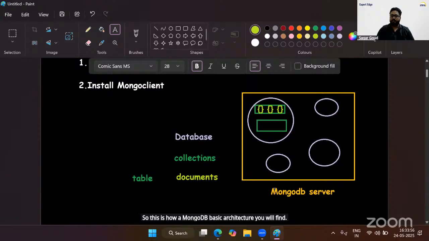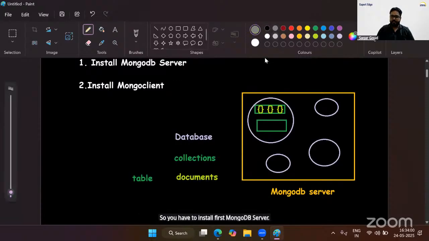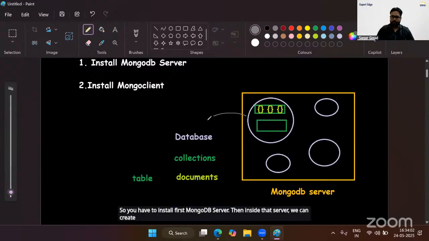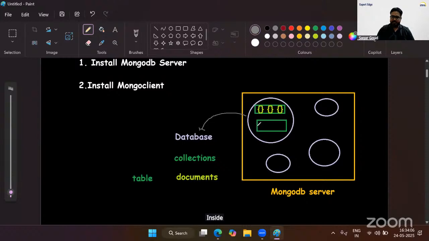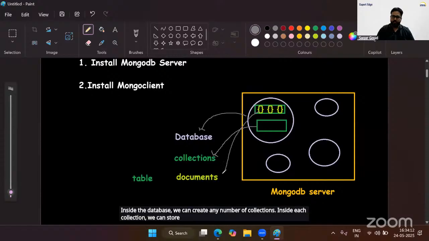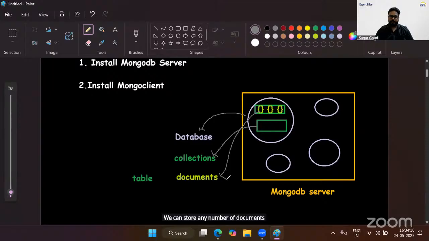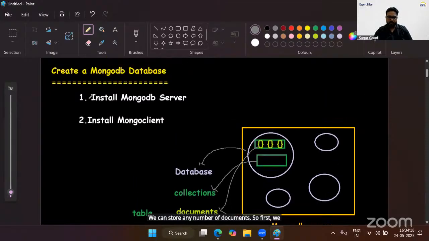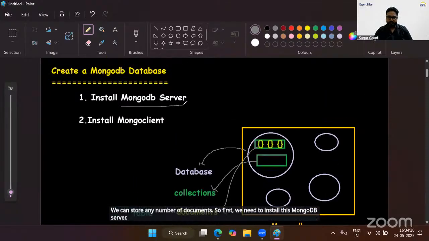So you have to first install the MongoDB server. Then inside that server, we can create any number of MongoDB databases. Inside the database, we can create any number of collections. Inside each collection, we can store any number of documents. So first, we need to install this MongoDB server.